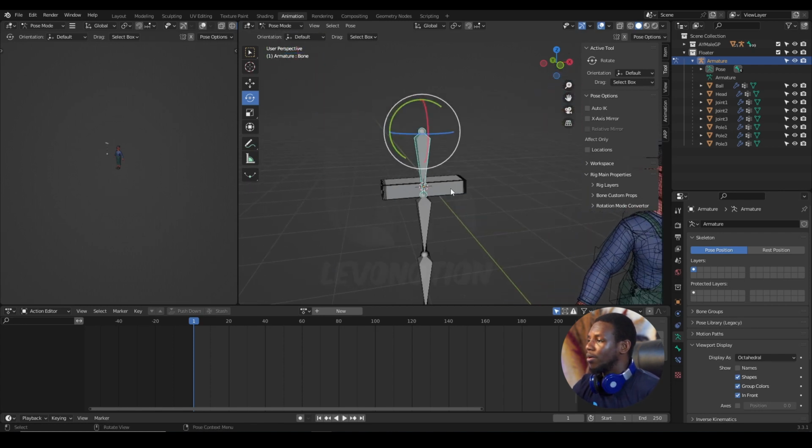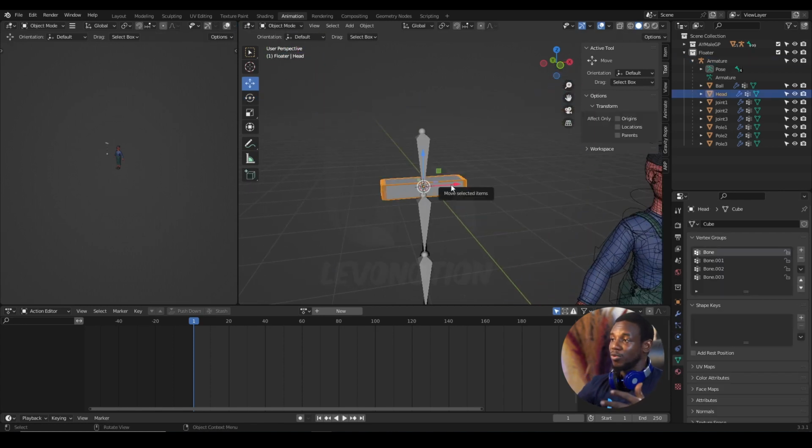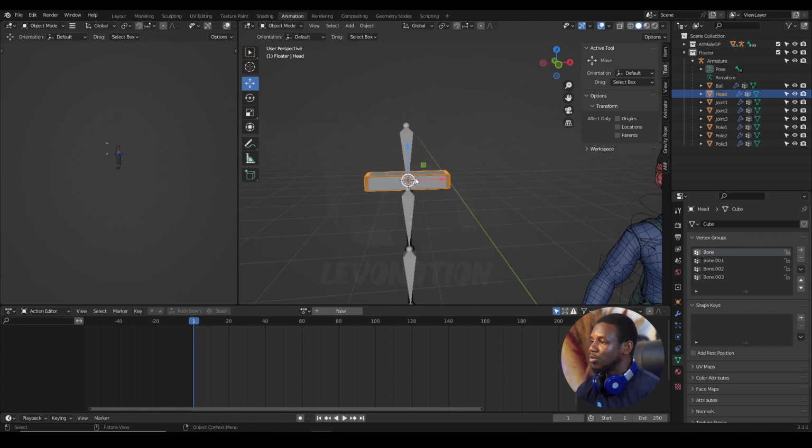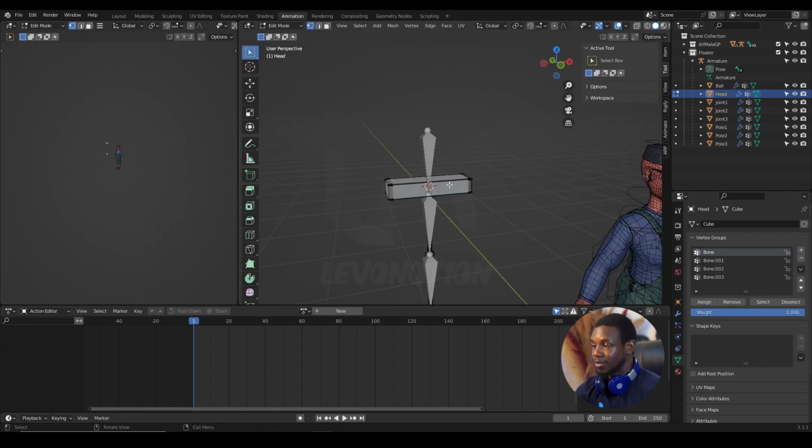So, I would like to do this using the edit mode first, so I can show you guys how you can go about that. Now, to do this using the edit mode, select your mesh, go to the edit mode, and then select all the vertices here. Now, I know this first bone is named bone, which is this first one here. So I want all these vertices here to be parented to this bone.